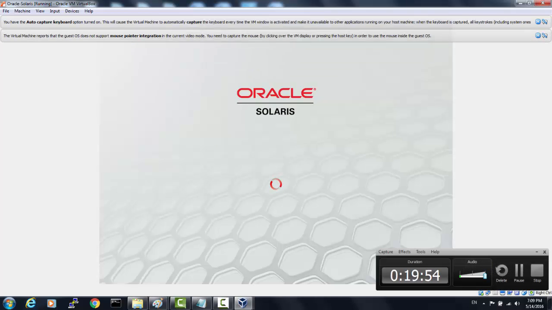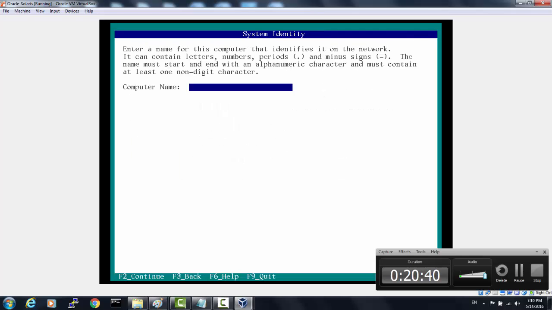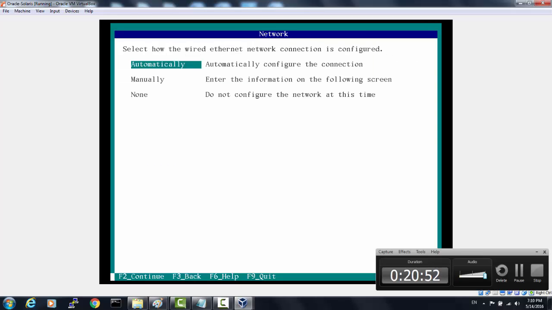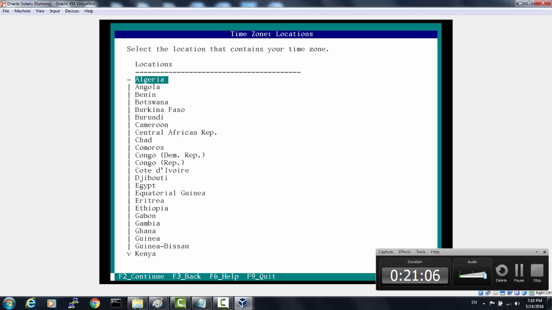Now we are going to do the installation steps. Okay, now the system configuration tool. Press F2 to next. So the computer name, or it's called the host name. Let's do Oracle Solaris. Press F2. If you want to automatically or manually to configure the network connection, we'll go ahead with automatically. Press F2. It will ask for the region. We are in Africa. Press F2.